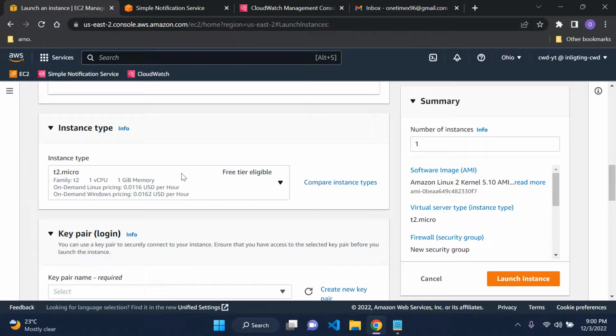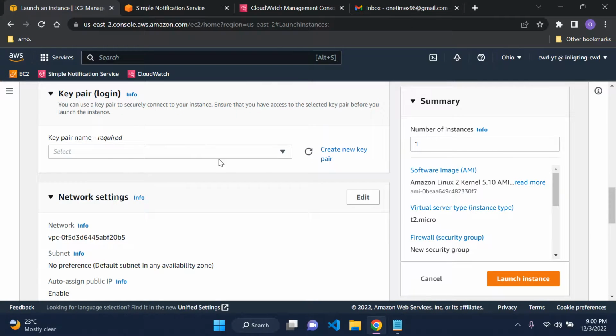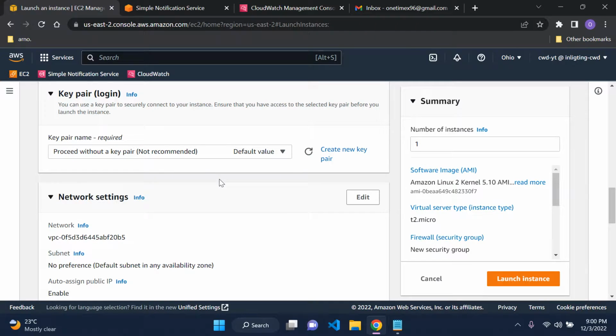Now we can scroll down and make sure for your instance type that you set it to the T2 micro, so that's the free tier eligible. It should be set to this as default, but just make sure that it is. Next, under key pair, you can change the key pair to proceed without a key pair because we're not going to actually SSH into our EC2 instances, so you don't need to worry about this. You can just say proceed without a key pair.